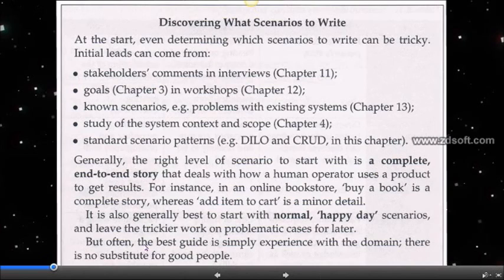So, we captured some of those scenarios by the first bullet point here, by the interview. It's also possible to capture some of these scenarios at a high level, probably when you go into the goals workshop or any kind of workshop there.